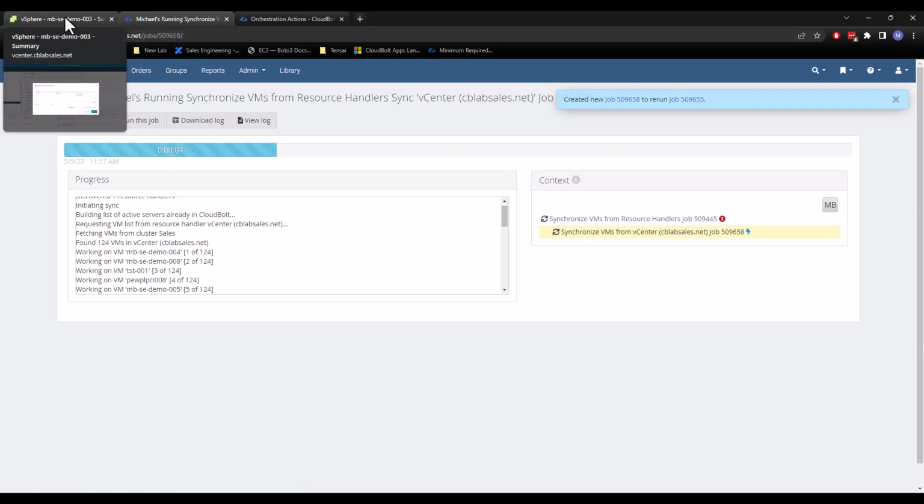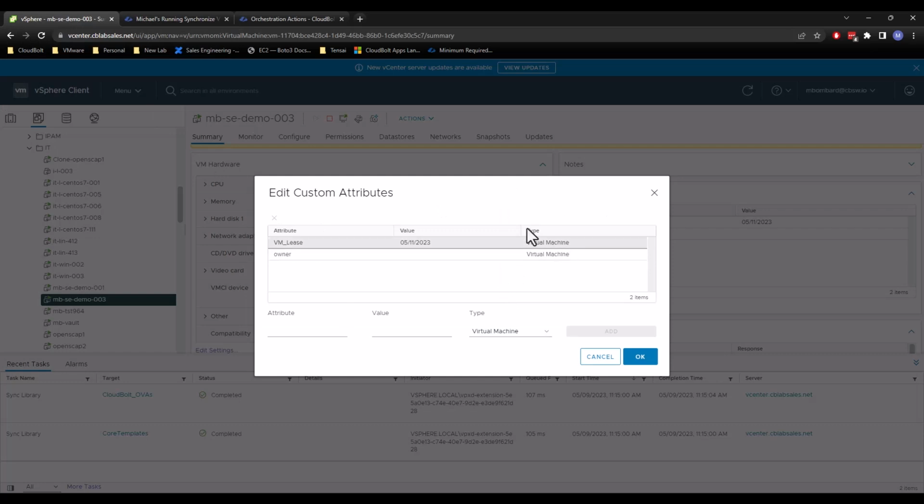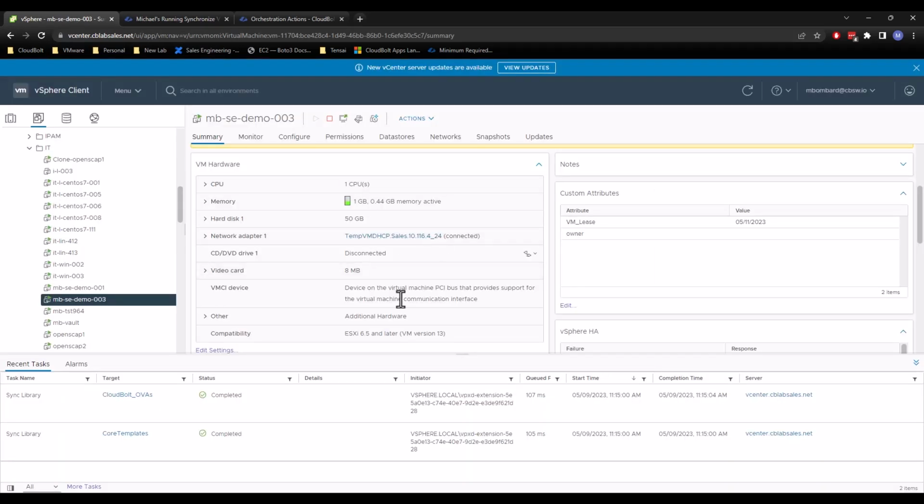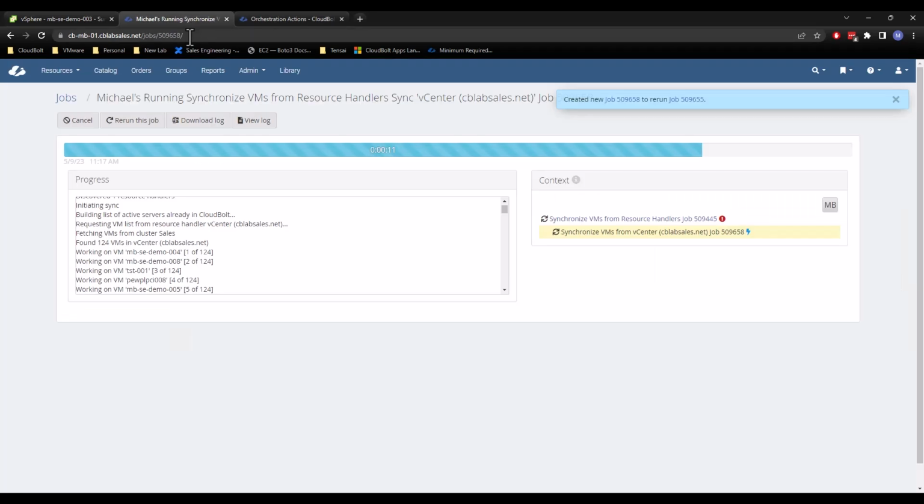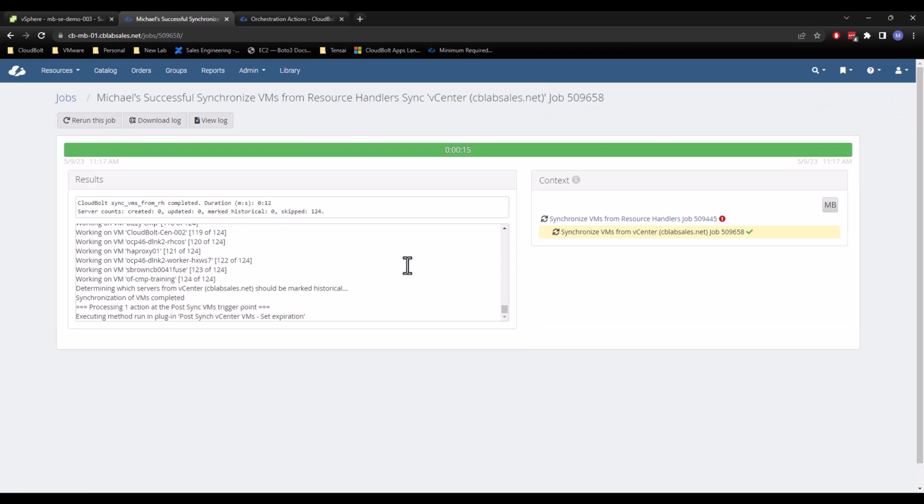Again, we have this MBSE demo 003 server. We're looking to pull in that date, and it should show up as an expiration date. There's not currently an expiration date set on that machine. I do like to validate, so I'll probably try that on a different machine in a second as well. So let's see, determining which servers from vCenter should be marked as historical synchronization. So here's our post sync VMs trigger point. Notice we're not seeing any set progress showing that any of our VMs had a lease set. So maybe we did too good of an exception as we go through here.